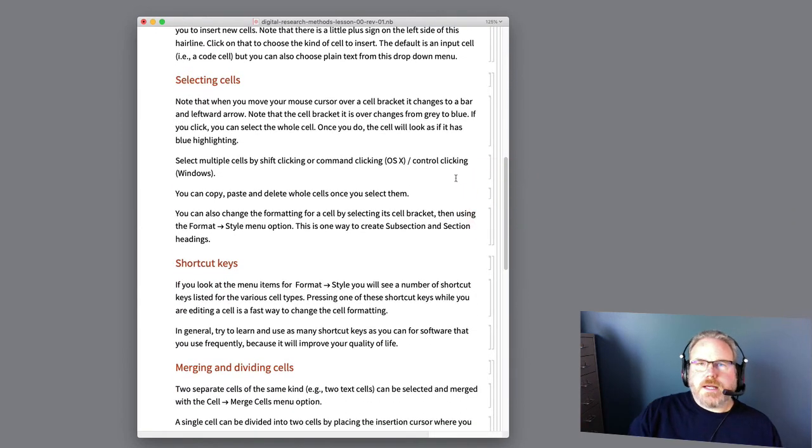If we want to select multiple cells, we can do that by choosing a cell bracket and then holding down the Shift key and on Mac OS X or the Control key on Windows and click to select a bunch of things. So I can select a number of cells like that if I want. Don't want the selection? Hit Escape to get rid of it. Oh, no, my mistake. Just click anywhere to get rid of it.